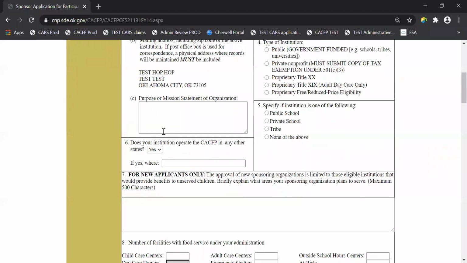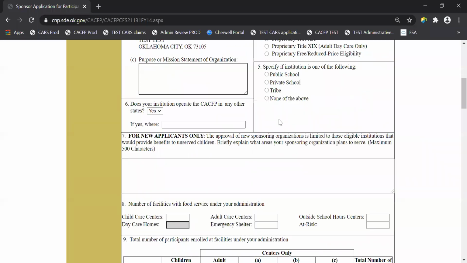Make sure you have a purpose or mission statement of organization listed. You have to have some type of something here. We've found some where if we actually read them, they don't make sense. And we came across one time that just had an X in it. So don't just put something so that it will save. We need to know really what your purpose is. And it doesn't have to be a long drawn out. Just tell us what you're doing.